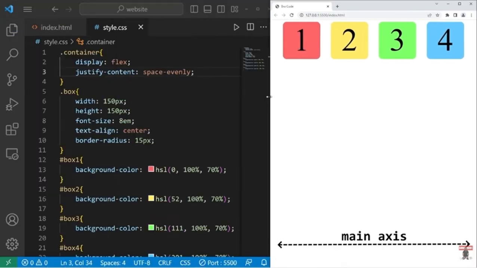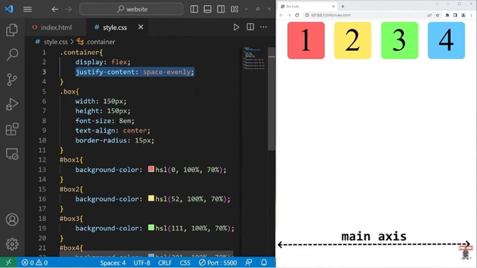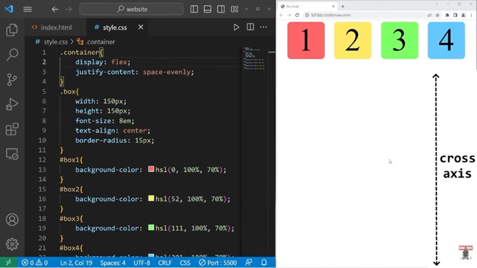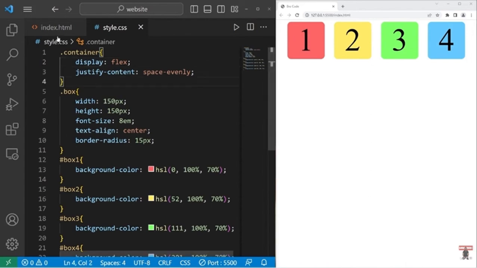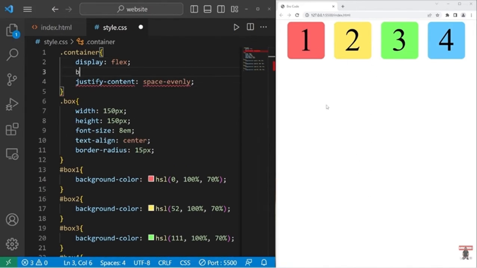We can justify elements on the main axis. Then there's the cross-axis. Think of it as the y-axis up and down. What we'll need to do in this example is expand our container. Just to show you the size of the container, I will add a border to the container class. Border 10 pixels, solid black.